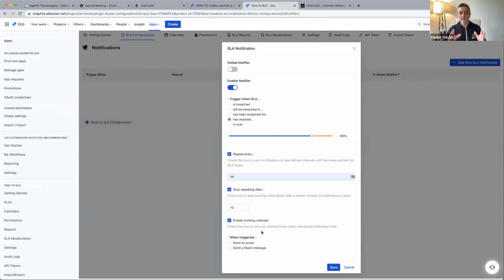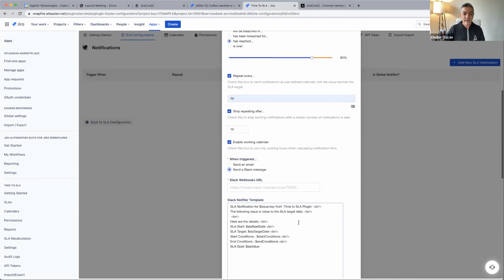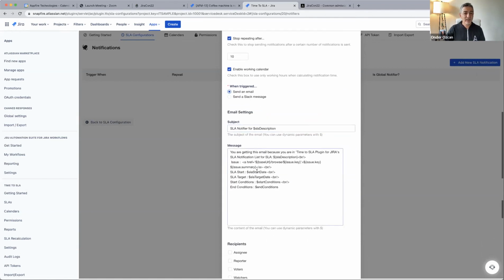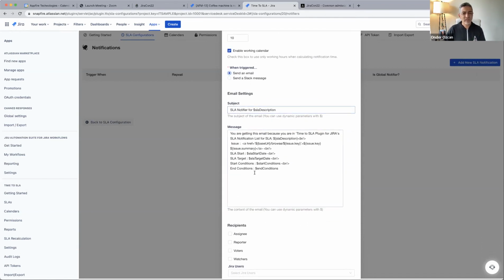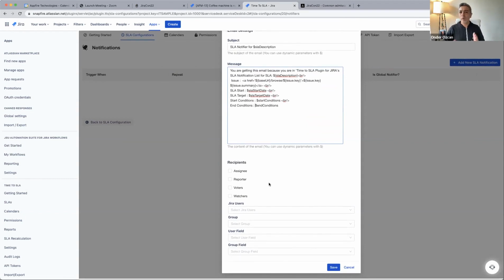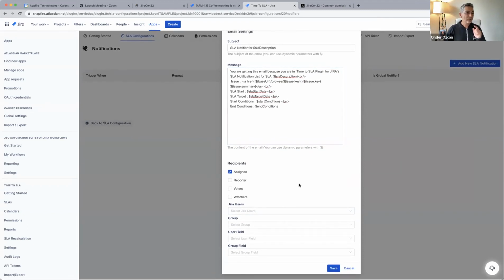We have two different actions. One is very usual, very common, the email, and the second one is Slack messages. It's getting more and more popular, Slack messages. If you choose Slack messages, you have to basically provide the URL, that's it. And for the email, you can customize the subject line, you can customize the actual content of the email messages itself, and you can choose who are the recipients. For example, I need to send this notification to the actual assignee, right?